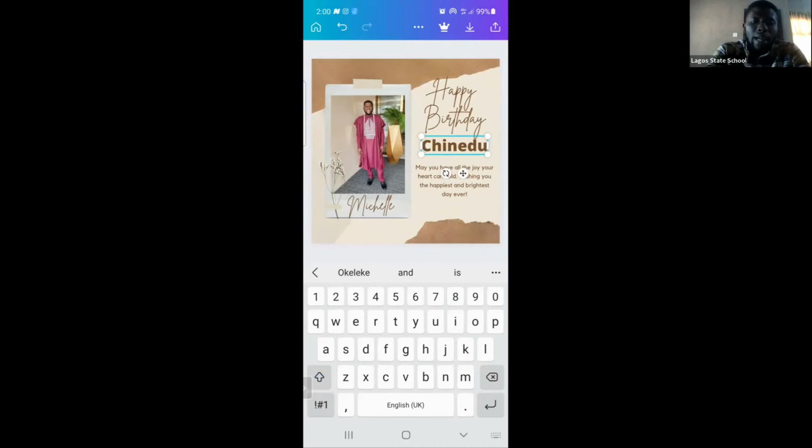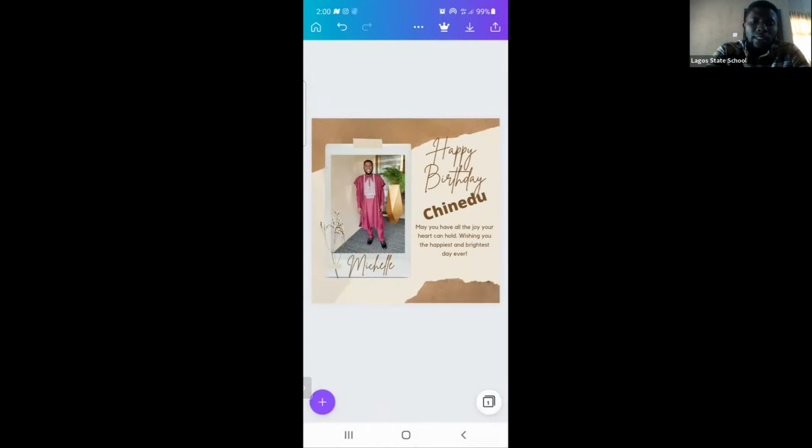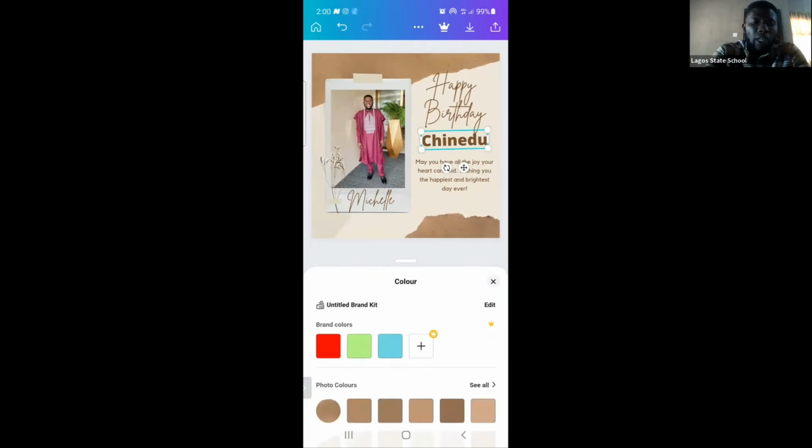Now if you look at this, I can decide to make it slant this way by dragging that particular circle arrow that goes around like that. Okay, now I can decide to change the color of Chinedu. Click on Chinedu, then I scroll the down aspects, click on color. Now you can see color there. Click on color, where you have that letter A. I can decide to change the color this way.